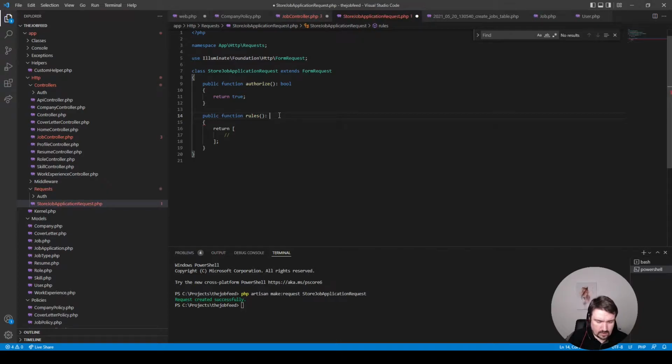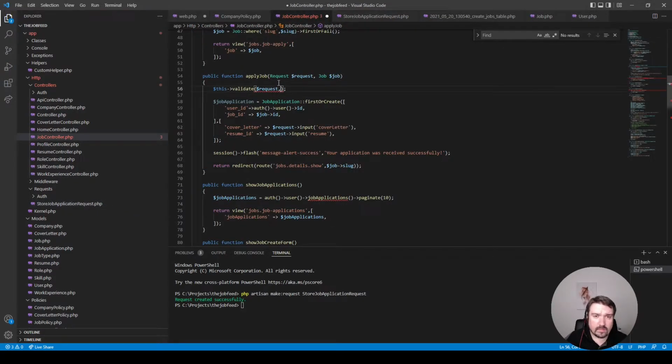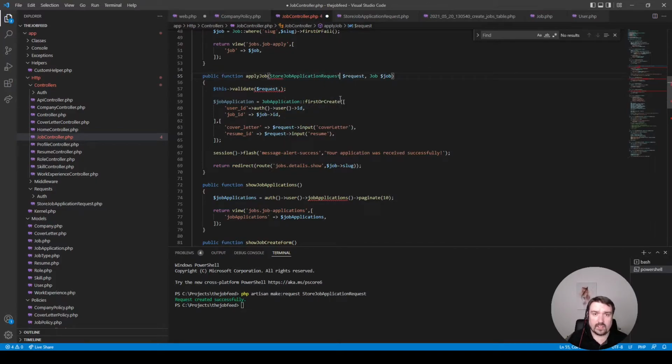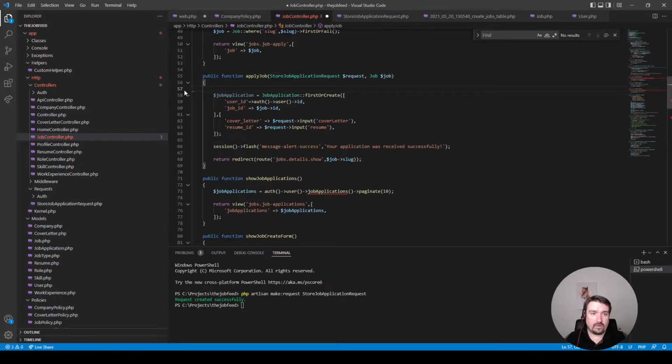All right, and then the rules would have a return type of array, and then we just copy in our rules that we've copied from the controller. Then back in our controller, instead of the default request class, we can now ask Laravel to inject the StoreJobApplicationRequest. Now we can remove this line of code as well.